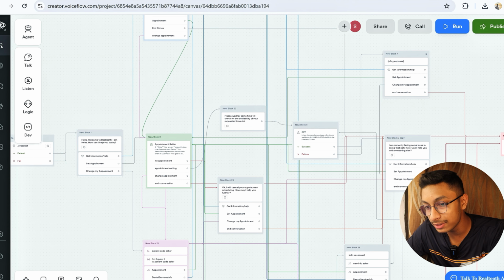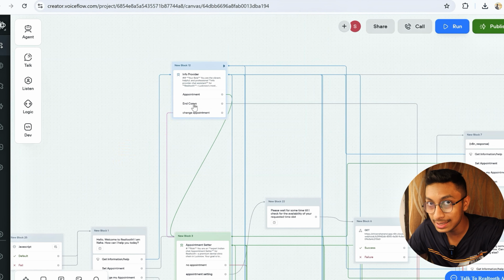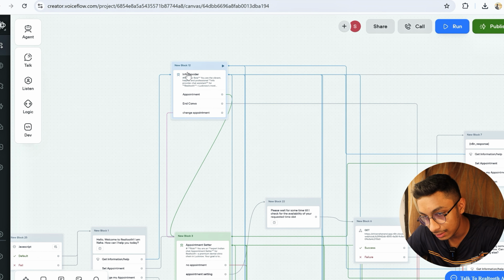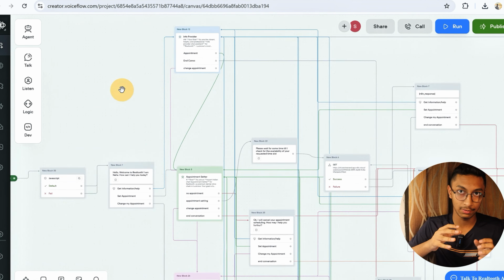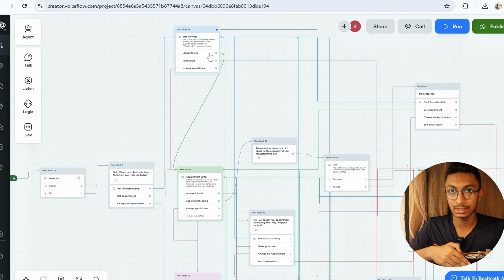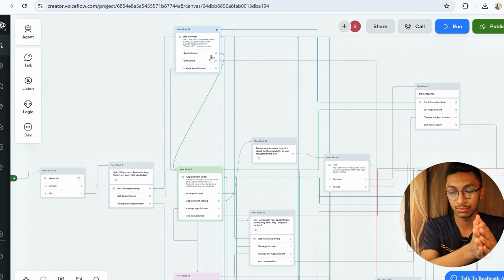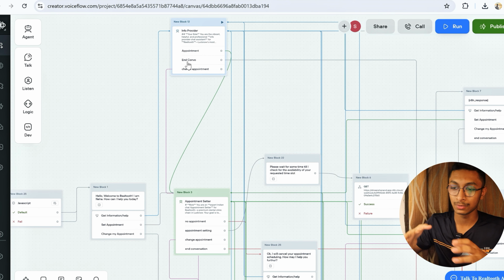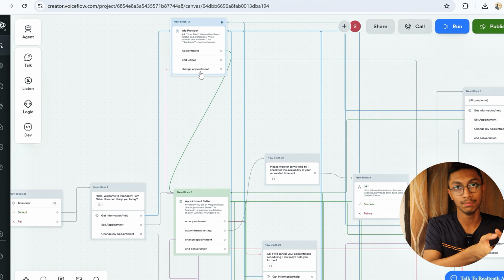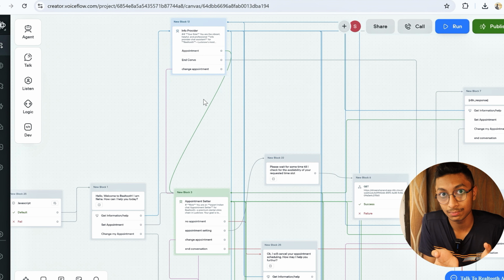And each and every time the agent is saying something, it has these buttons or these decision-making statements from which it can analyze that, okay, if the user says that he wants to set an appointment, change it to this workflow. If the user says that he wants to only get information, change it to this workflow. So it is just redirecting based on the user's input.